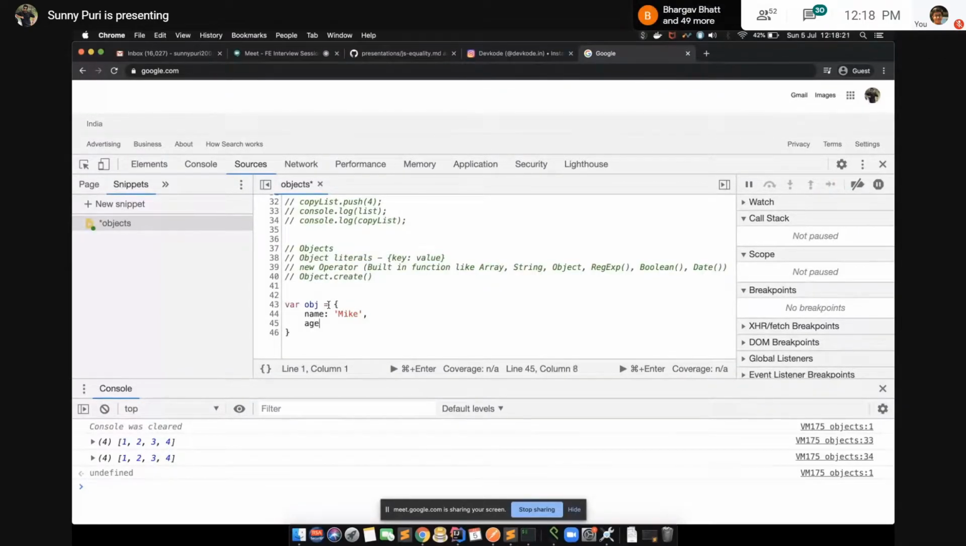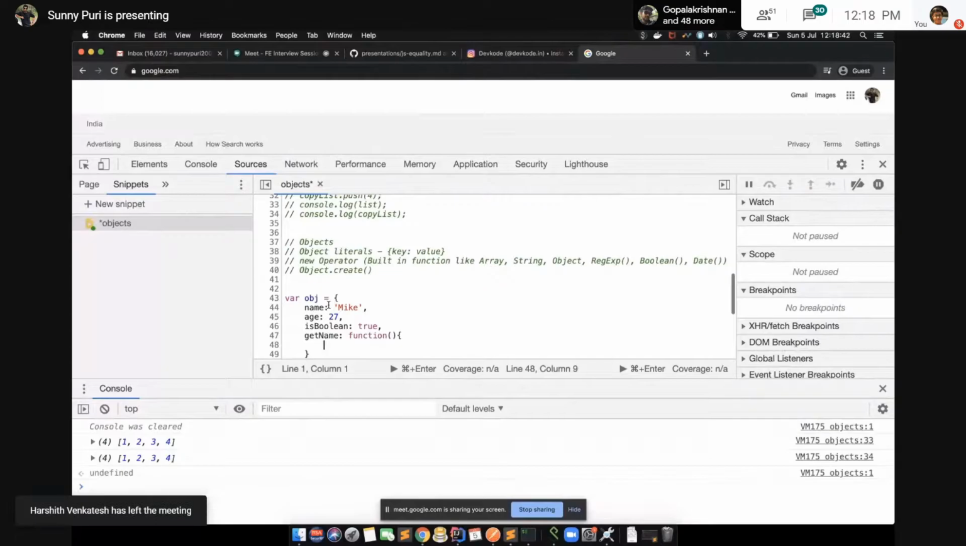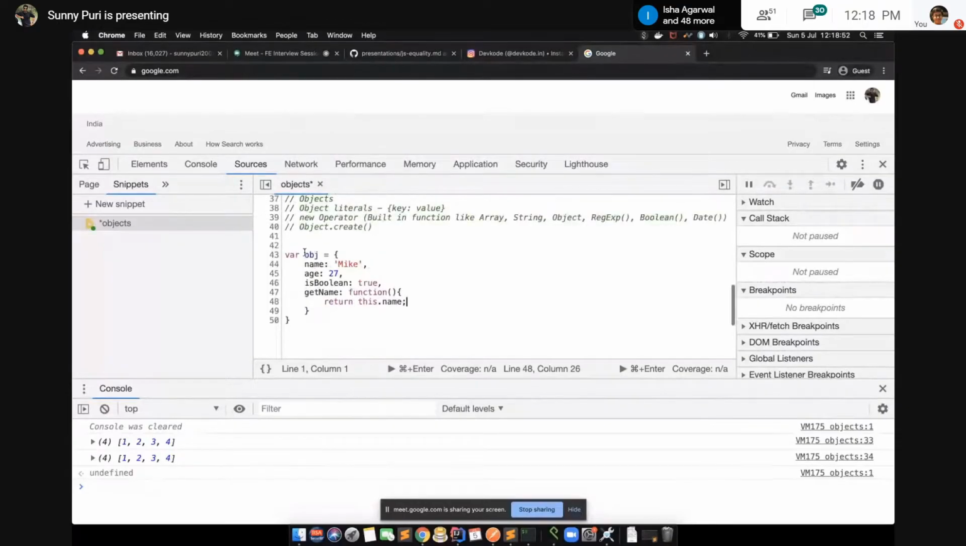For example, I have age as some number. Then we can have a boolean. We can create some function, or we can directly return this.name. We have created the getter of this name. So an object is basically a collection of keys and values.